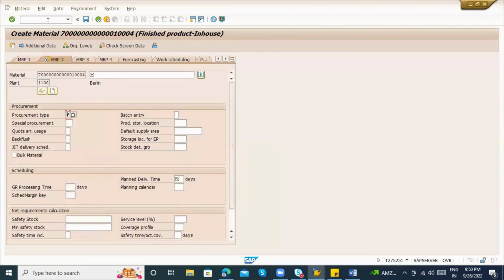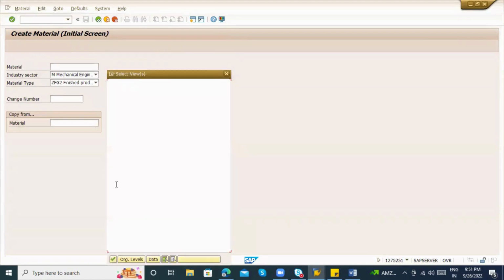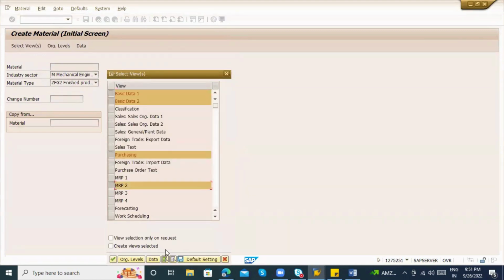It will allow both. It will give the X. X is nothing but both will be allowed. Either you can do external procurement or you can do in-house production. Both you can do. So I'm just going to MRP2 again. This is for the planning.